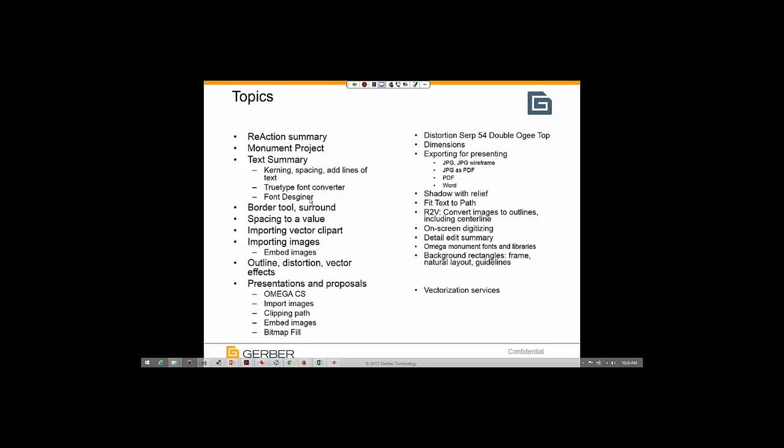We also have the border tool and a feature that you may or may not know about, but that I kind of like, which is called Surround. It's basically a way to get a border around text and to have the size of the border automatically adapt to the size of your text. So make sure I talk about that. Spacing to a value, which is something that Amber had a question about, and she wasn't fully aware of it.